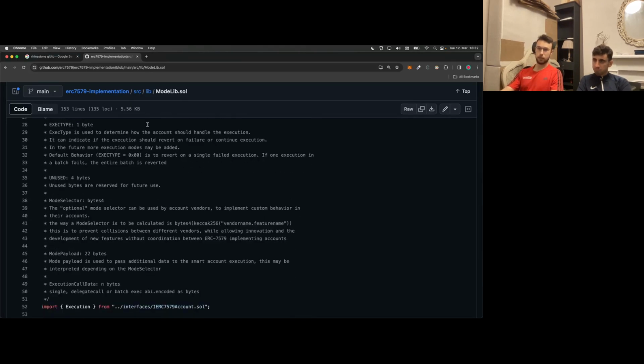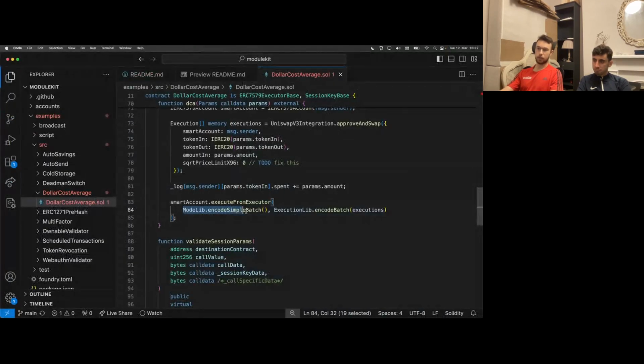So here, this is just abstracted away. We just say this is a batch execution. So then we can just pass in a batch, an array of executions. Okay. Yeah, does that make sense?